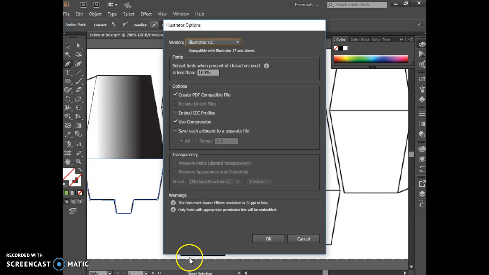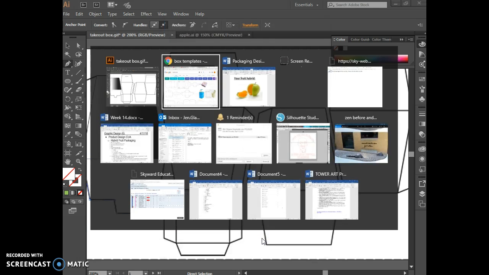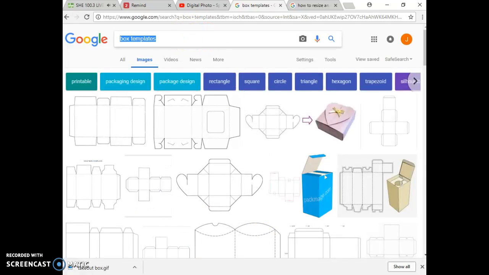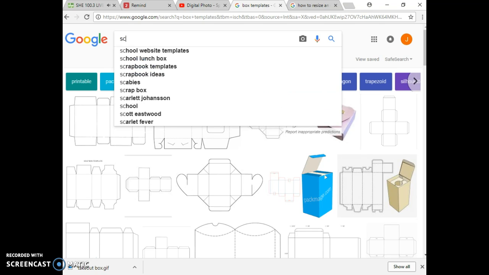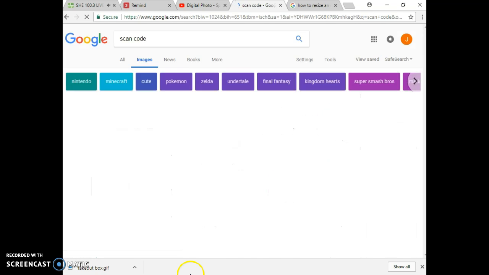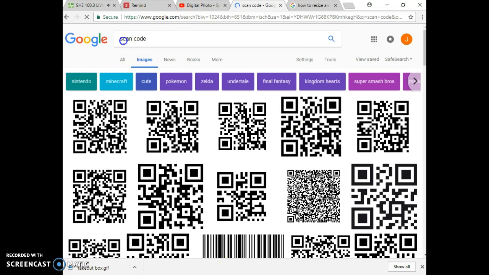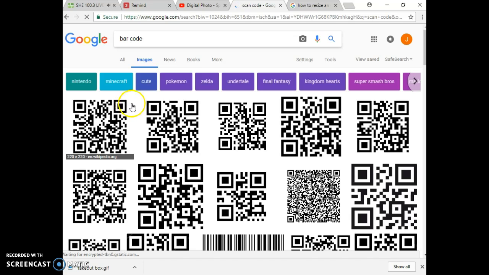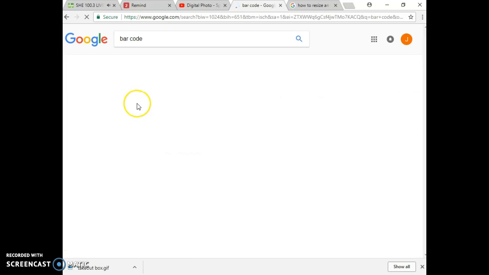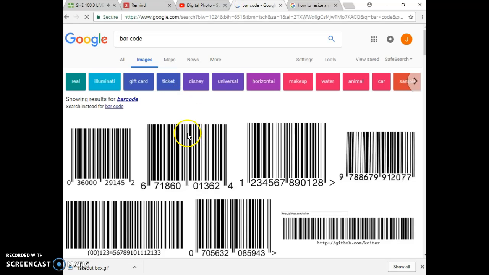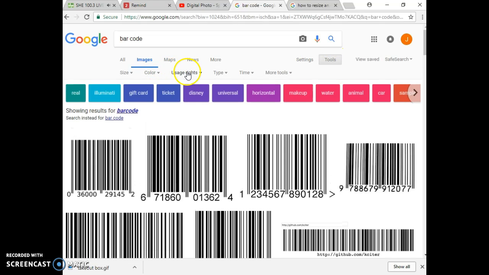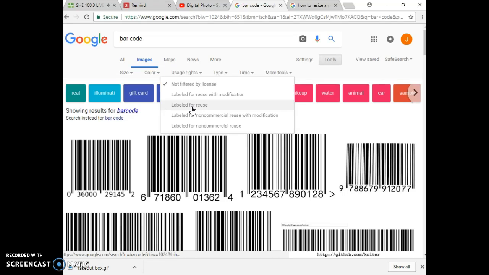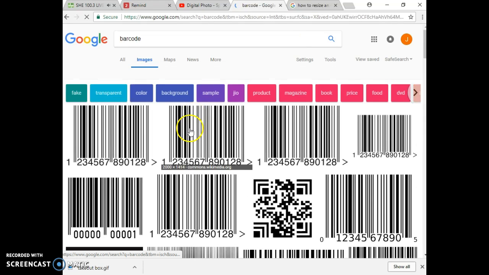Any other files I want you guys to go ahead and do your research for very carefully. I talked about an SKU or a scan code. I'm sorry, I should have said a barcode. A barcode was the only thing I was going to allow you to pick from Google without having to redo because it's a very basic part. But I want you to make sure you're picking something that's labeled for reuse by going to Tools, Usage Rights, labeled for reuse. It's a very simple find.